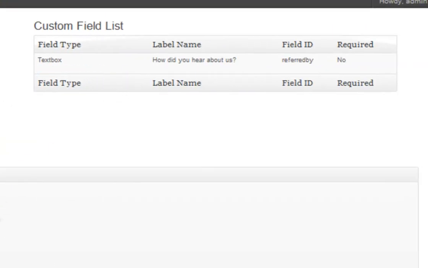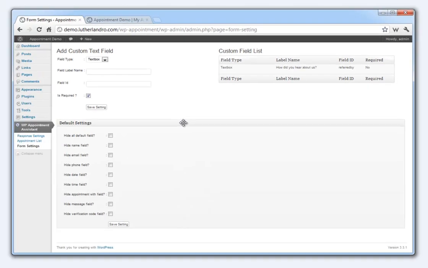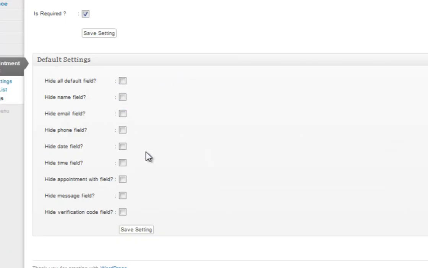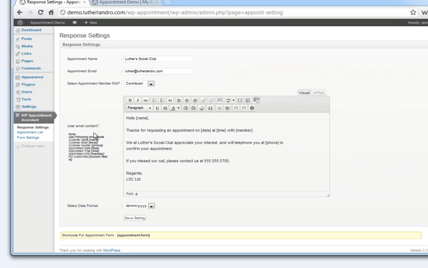You can also deactivate it if you'd like, rather than delete it. Likewise, there are the methods here for hiding other fields. If there's some fields that you don't want to use, you can just simply hide them, and they will go away. And then once you do that, you hit Save Settings. And that's it in a nutshell, folks.